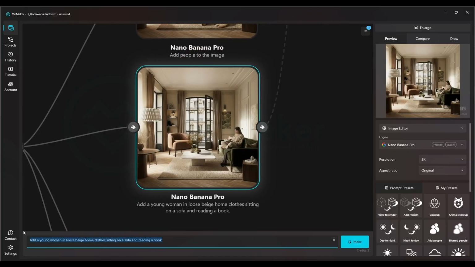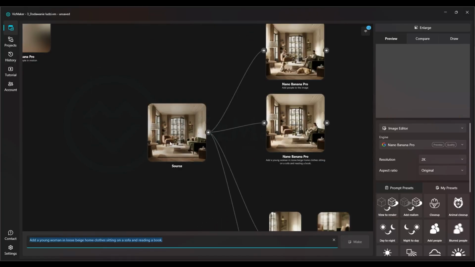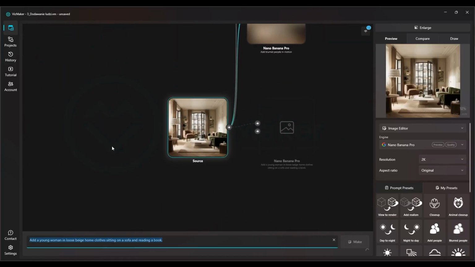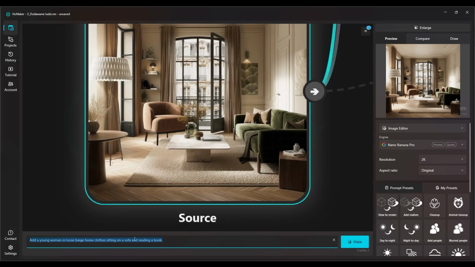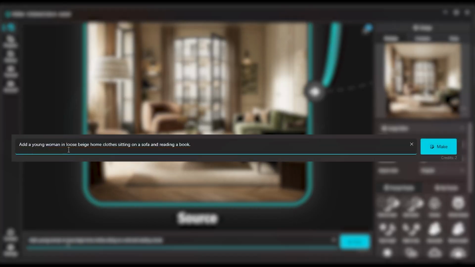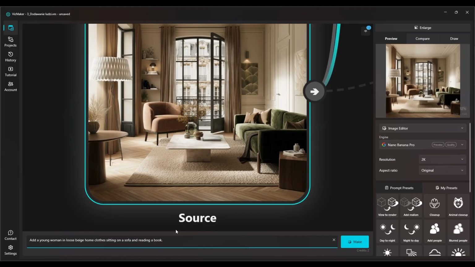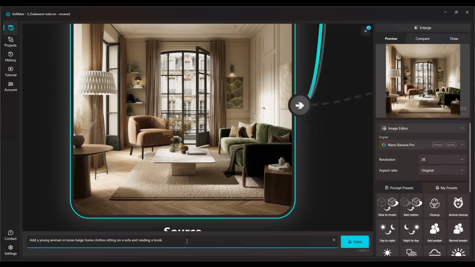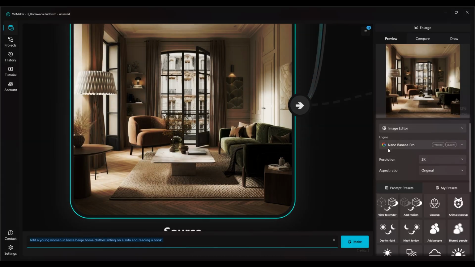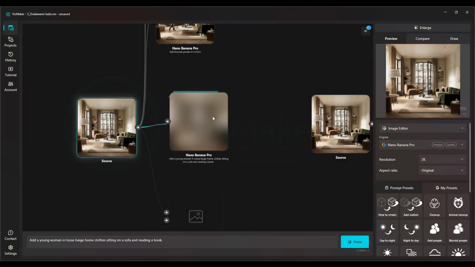We can add more details to our prompt. For example, I am selecting my source file here on the left side of the project, and I'm simply pasting information like add young woman in the low beige home clothes sitting on the sofa reading the book. You can prompt anything you wish about color, hair, about some details of the clothes, really anything. But general descriptions are also okay because AI will try to fit it. And now when I have my prompt in the correct place, simply selecting image editor NanoBanana Pro 2K original and simply hitting make. And that's all. Let's wait a second for the results.